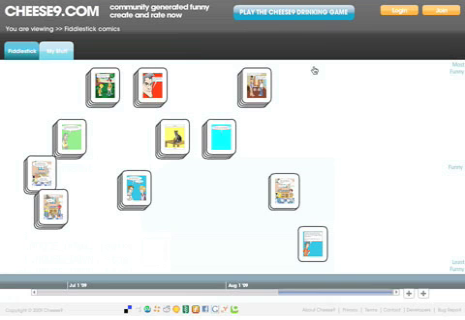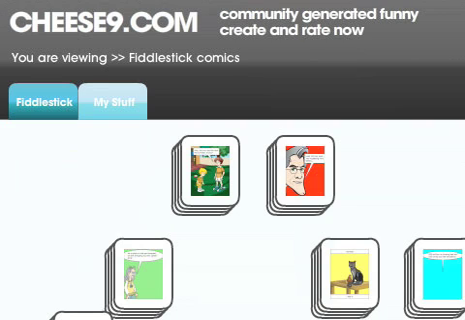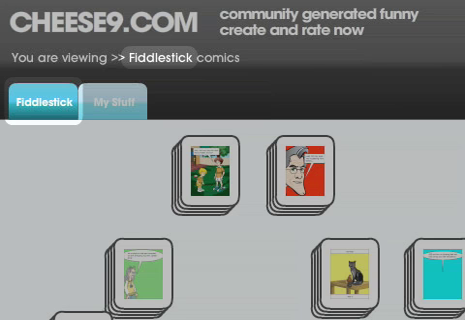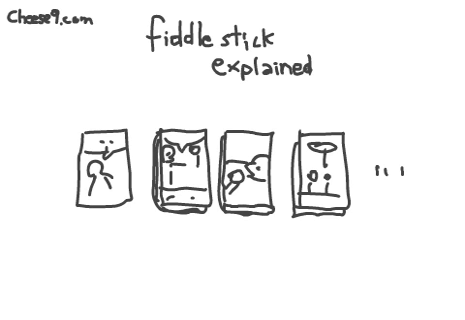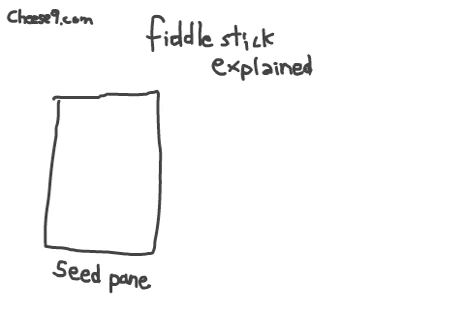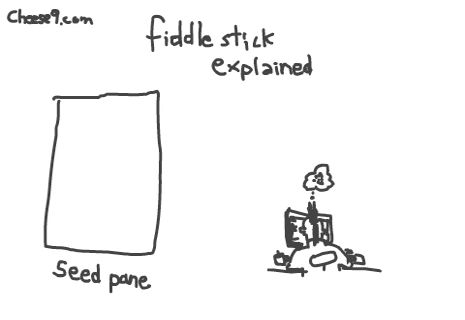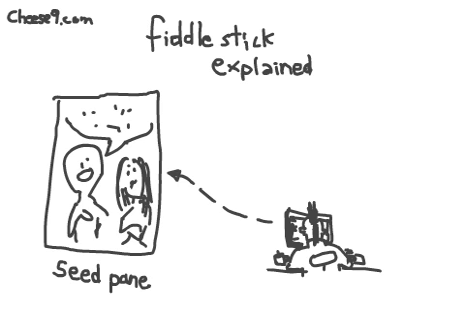Cheese9.com is a community-driven creative comedy site. When you first arrive to our site, you're presented with what we call Fiddlestick. Fiddlestick is our name for community-generated comic strips where users build on other user submissions to create a funny comic strip. In Fiddlestick, the first pane in the strip, or seed, is created by the site's creative group.